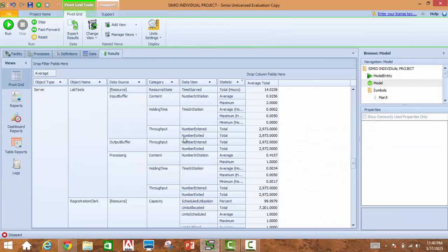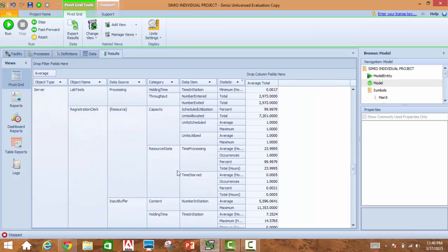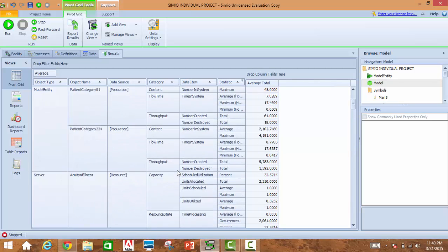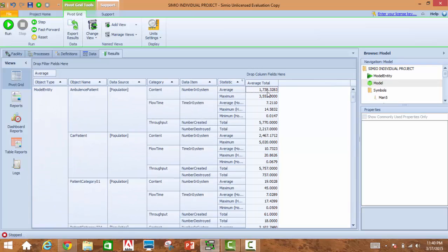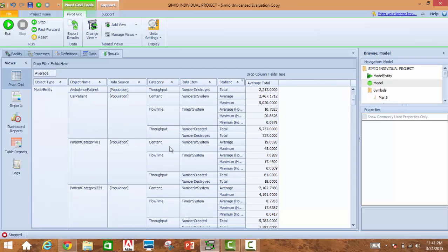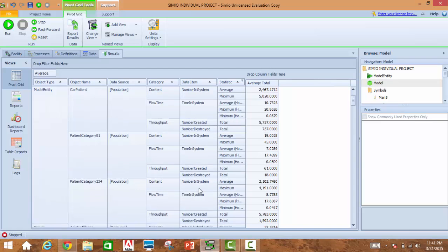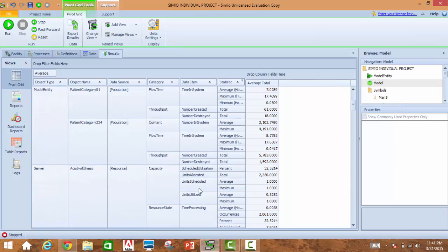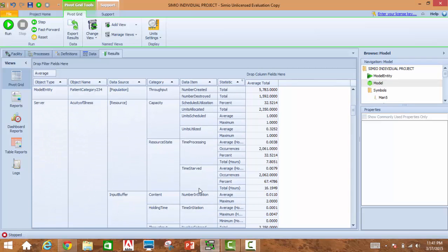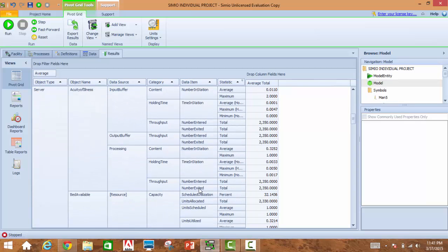And here are the results. As you can see, here's the average number of patients from ambulance that come, the maximum, and how much time was spent there. The same goes for the car patients and how much time they spent there. For critical condition patients, it's not as much as patient category 234. And then this is how much time it takes to process them through each service.